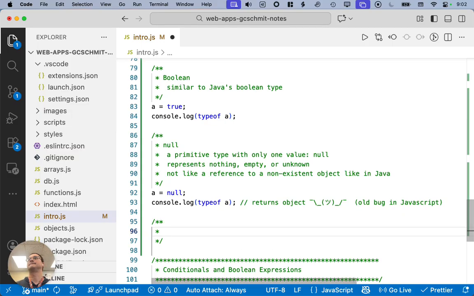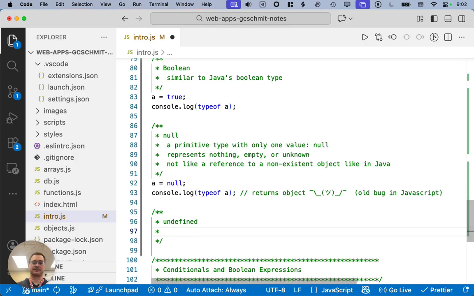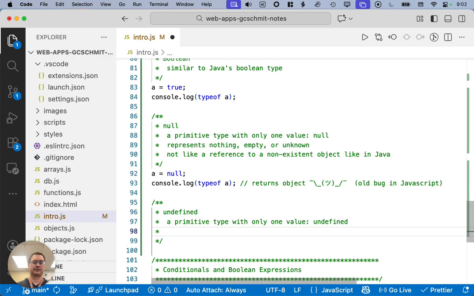It's fine. All right, last type that we care about. Undefined is a different type. Undefined is a primitive type with only one value, which is undefined. Here is where this shows up. Undefined means it's the value of a variable that has not been explicitly assigned a value.